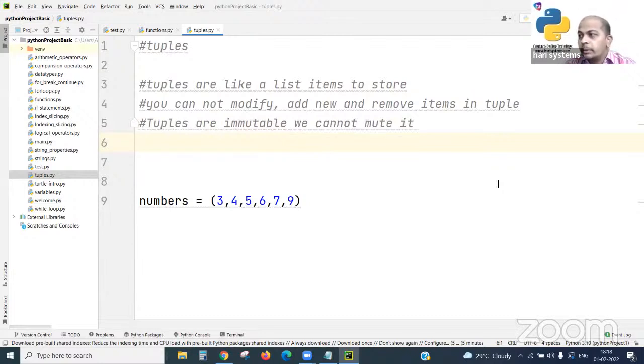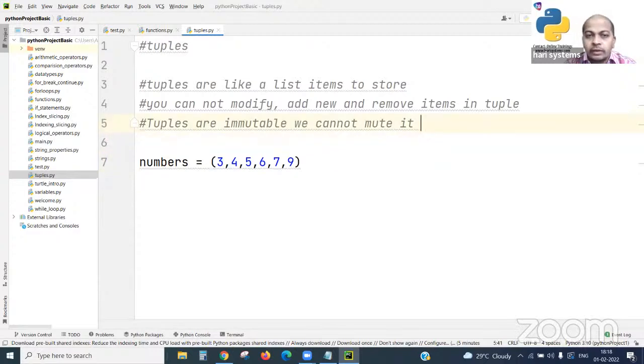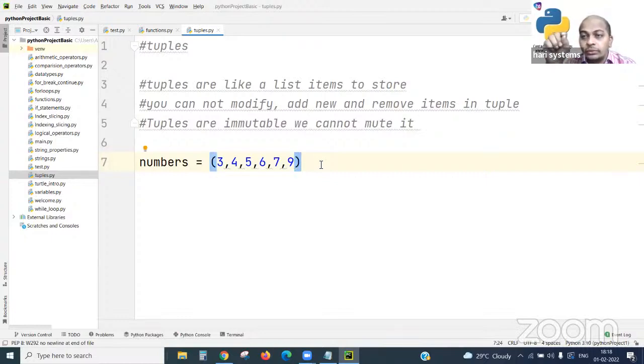Like a simple parenthesis, which we have used. If we are using square braces, I told you to call it a list item. If we are using parenthesis, it will be treated as a tuple. The rest of the things are about accessing a tuple, in the sense of reading a tuple.